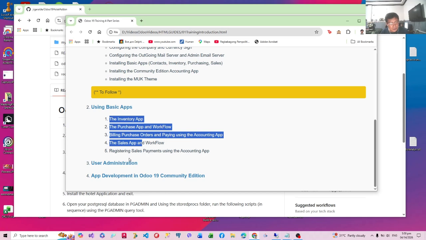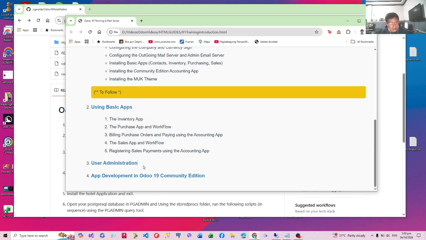And then a very important part also is how do you administer your users, because you do not give all users all access to your applications. There are users that have limited access, there are users that are administrators, and so on and so forth. So this is not the end. Okay, there will be more videos to come.